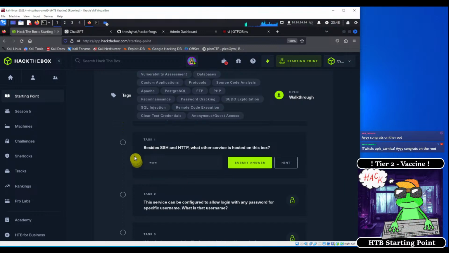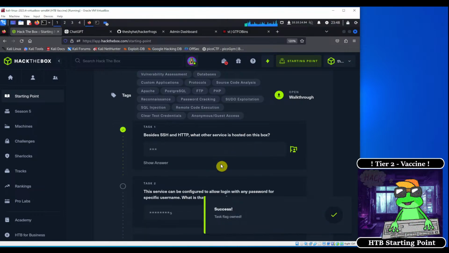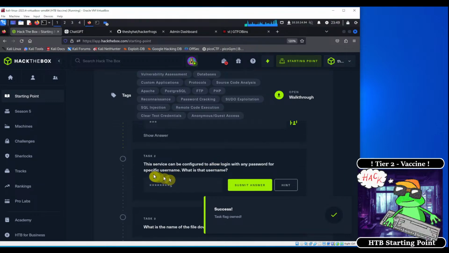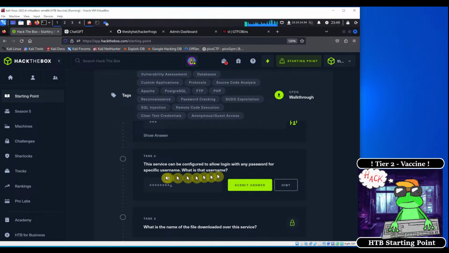All right, so the first question is, besides SSH and HTTP, what other service is hosted on this box? The first thing we did was we compromised FTP in order to begin our investigation. That is the answer. Question 2. This service can be configured to allow login with any password for a specific username. What is that username? FTP is infamous for its anonymous login, so the answer is anonymous.